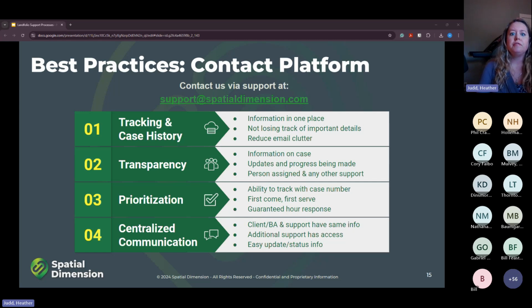This will ultimately provide you with the best support we can offer, which includes tracking and case history, what's happened on the case, the progress so far, and if it's even still active. It gives transparency, information on the case, who's assigned to it, the progress, and if this case has come up multiple times, if this client has this issue multiple times.